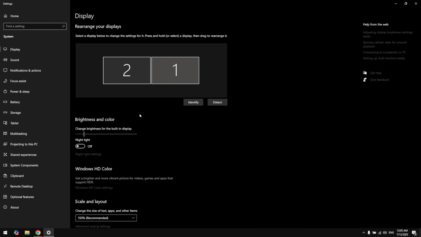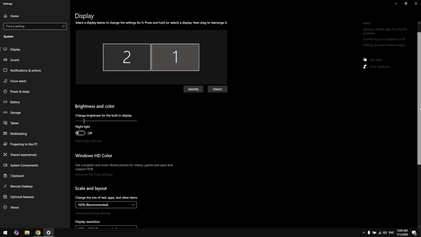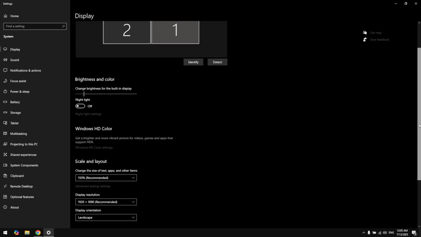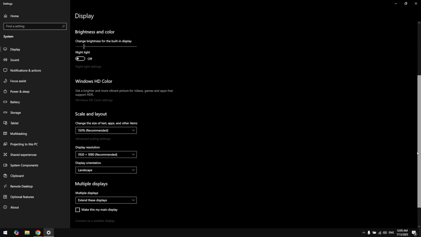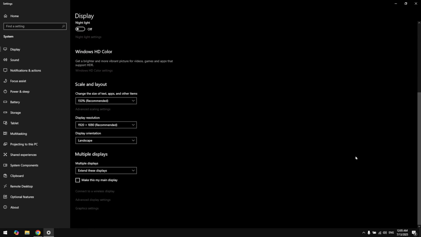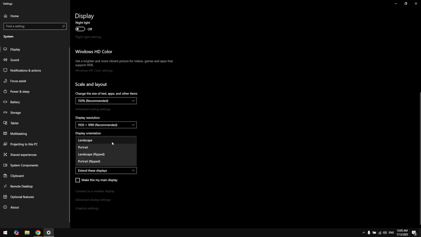Here you'll find all the settings related to how things are displayed on your screen, from resolution to orientation. You'll want to scroll down a bit until you spot display orientation. This is where the magic happens. The display orientation section specifically controls how your screen is viewed and can be set to different orientations such as landscape or portrait. Now look for the drop down menu that's located right next to the display orientation label.